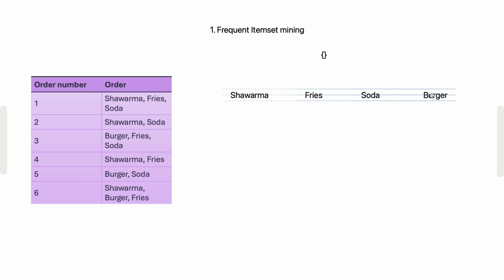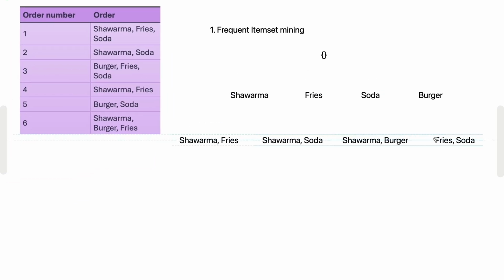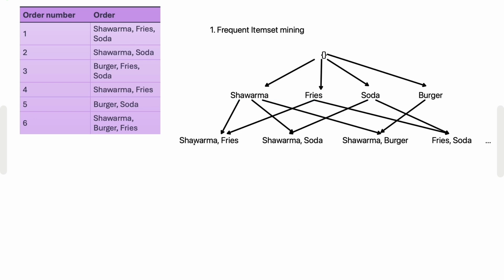And then from these, we try to create sets of size 2, okay? So we can have here shawarma fries. Then we have here also shawarma soda. And yeah, we do this with all of them. I'm not going to do all of them now, I'll just write here the rest. Okay, there we go. And we can now simply connect them like this. Then we also do this with the next level too.